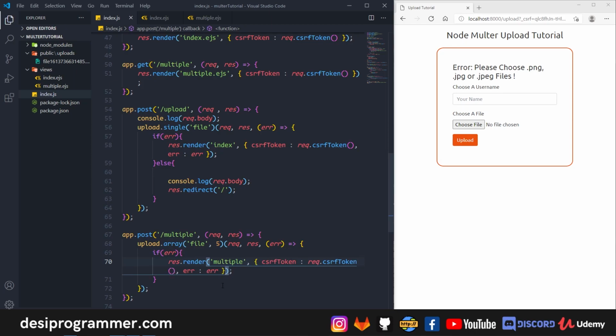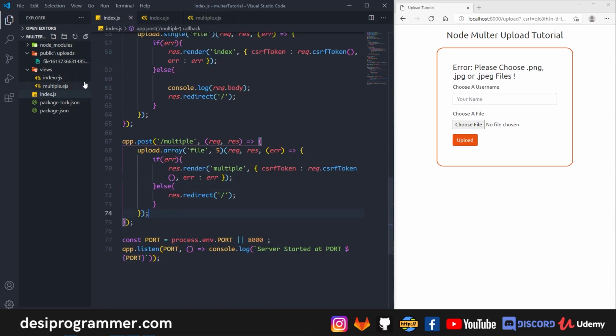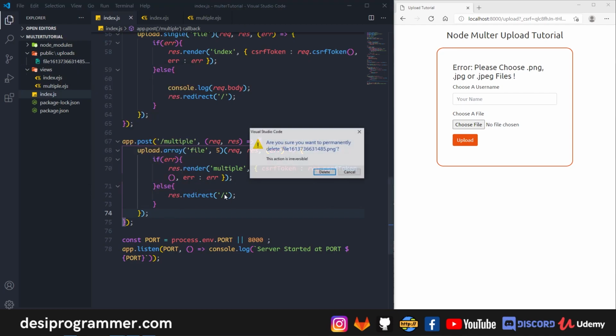We have CSRF token, we have error, we are good to go. Else if there is no error, we don't have to do anything. Rest dot redirect slash, put it here, save it. Okay, everything looks pretty good. So let me just delete this particular file.